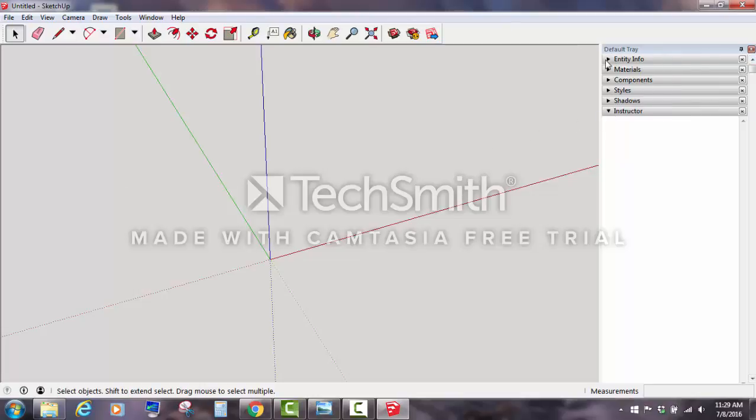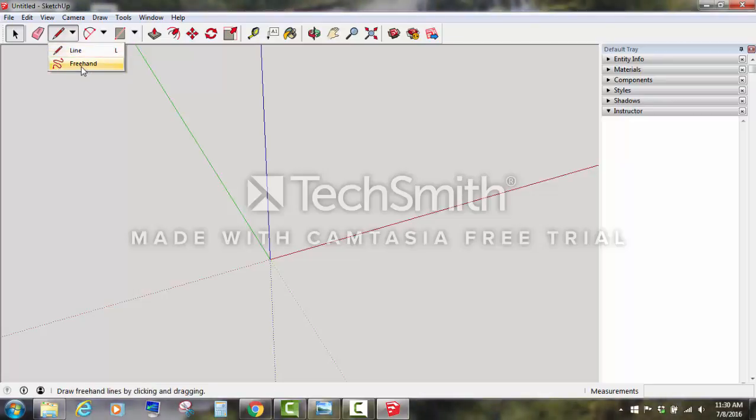Over here in the default tray, you've got a lot of information. A lot of it you don't really need to worry about right now. They're just kind of extras, but do watch this instructor as I start going through the tools that we have available. This is the select tool. You've got the erase tool. You've got the line tool, and anything that has a little arrow next to it, if you click on it, gives you extra choices. So there's line and freehand. Line, of course, will draw straight lines. Freehand, you can draw as crazy as you want with that.